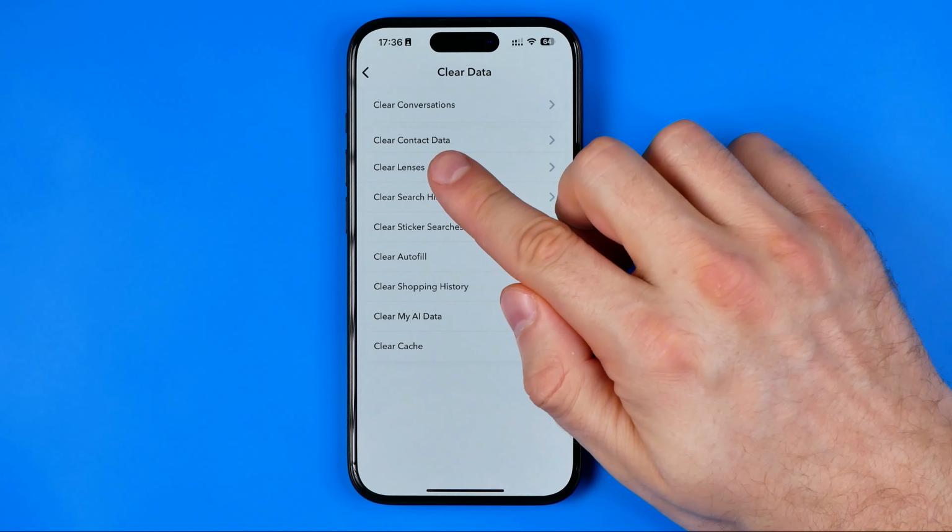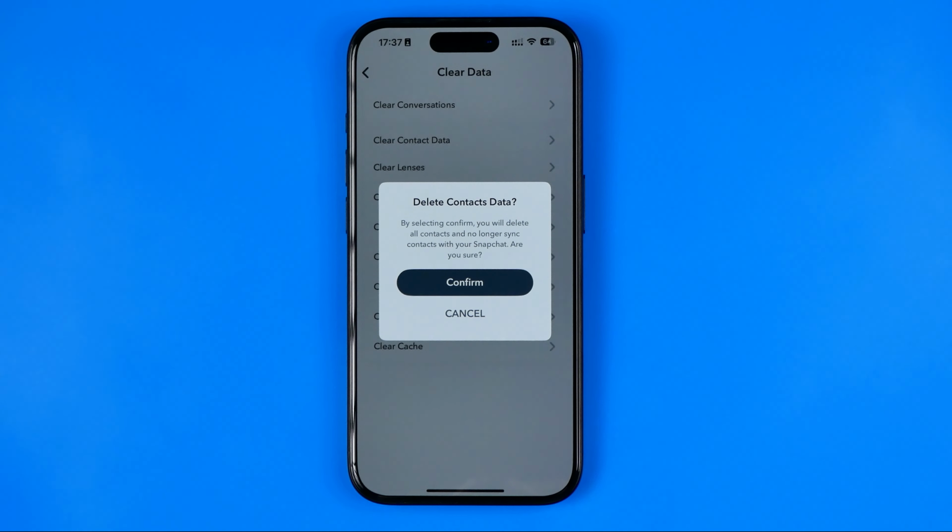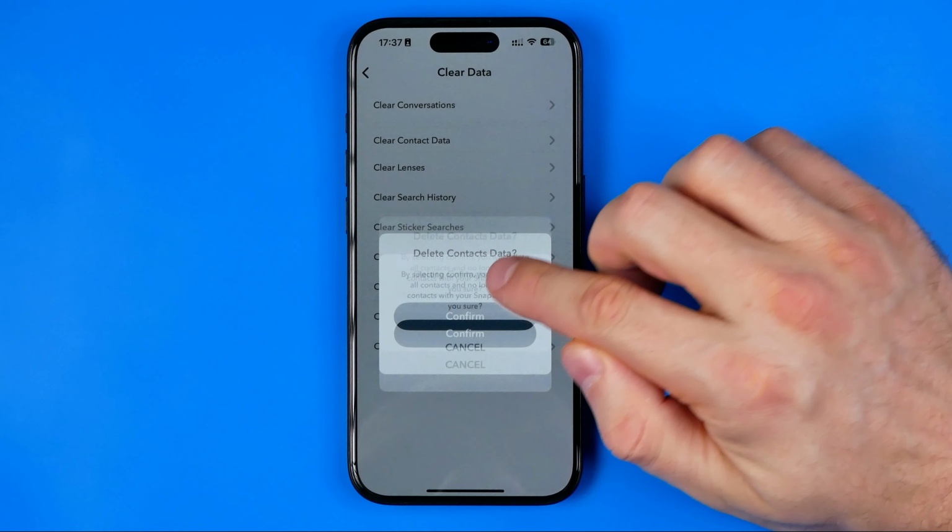And now I'm gonna tap right here where it says clear contact data. It informs us that by selecting confirm, we'll delete all contacts and no longer sync contacts with our Snapchat app. And then to continue, just hit right here.